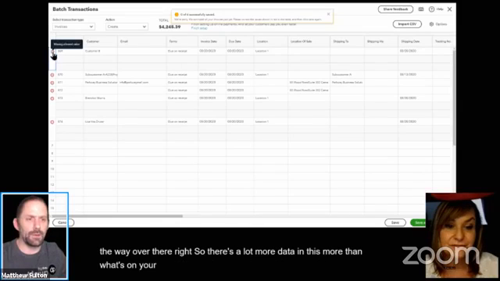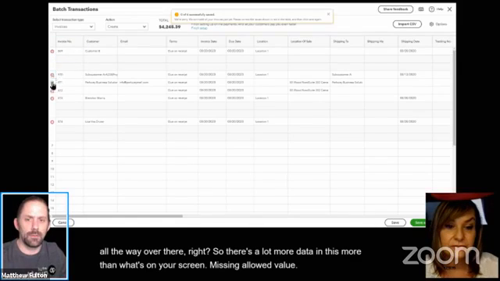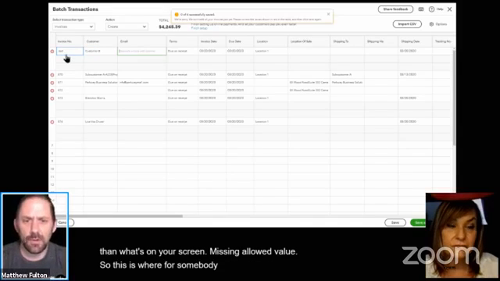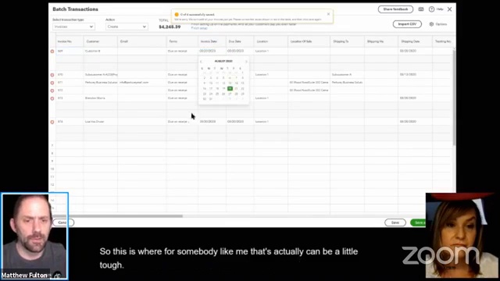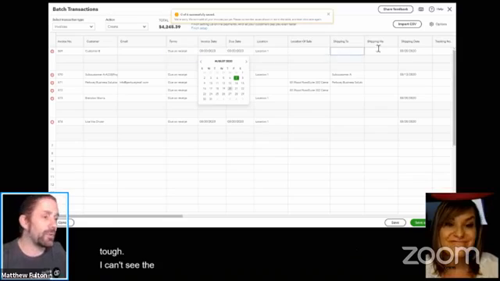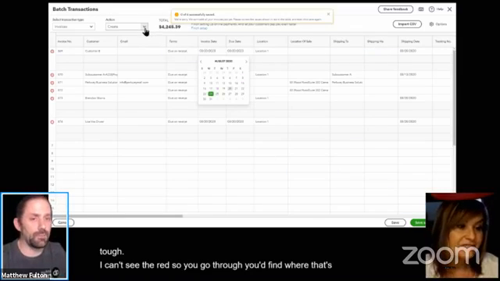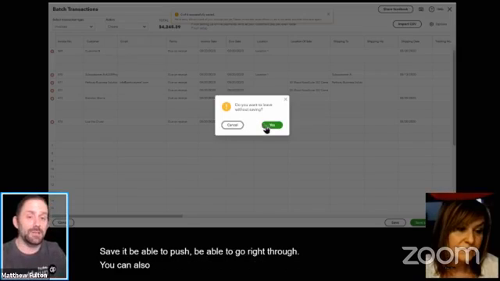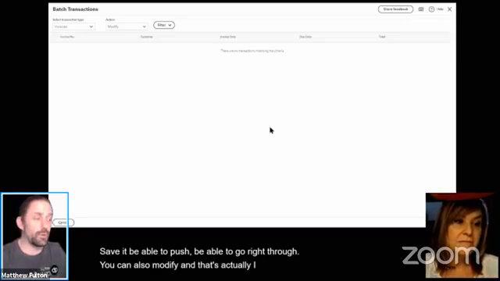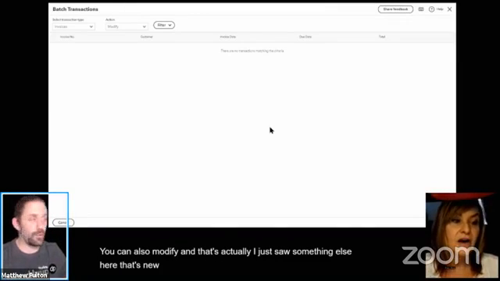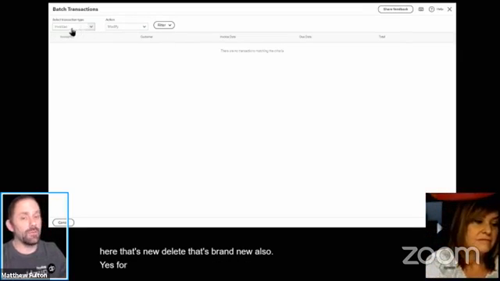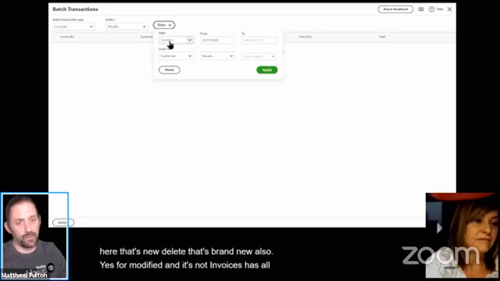Missing allowed value. For somebody like me, this can be a little bit tough because I can't see the red. So you'd go through, find where that's at, save it, and be able to push right through. You can also modify, and I just saw something else here that's new: delete. That's brand new also. Oh, we've been waiting for that one, haven't we? Yes. Now for modify, invoices has all these, but not all the other ones necessarily do.